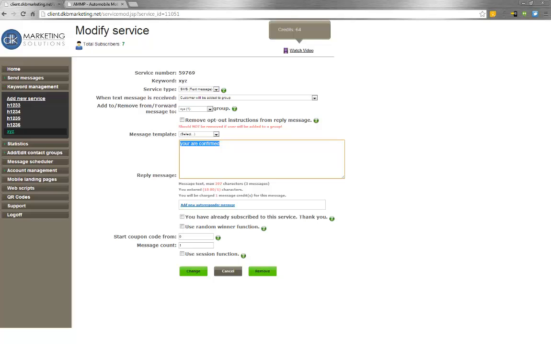The opt-out instructions let the customer or the consumer know that they are opting into an advertisement campaign. They can reply stop to opt out at any time. They can reply help for help, and message and data rates may apply. That is standard on every message.